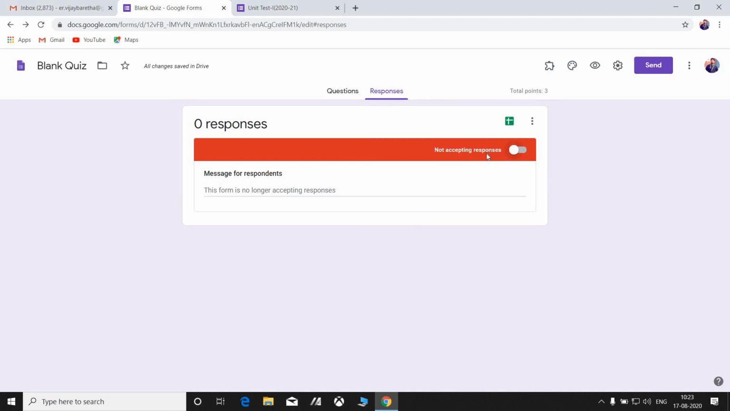As soon as you click on this, it will become not accepting responses. So once all the students have submitted, or once the time is over, you can click on this option. Even if a student wants to submit, they will not be able to, and this is the message they will see: this form is no longer accepting responses.